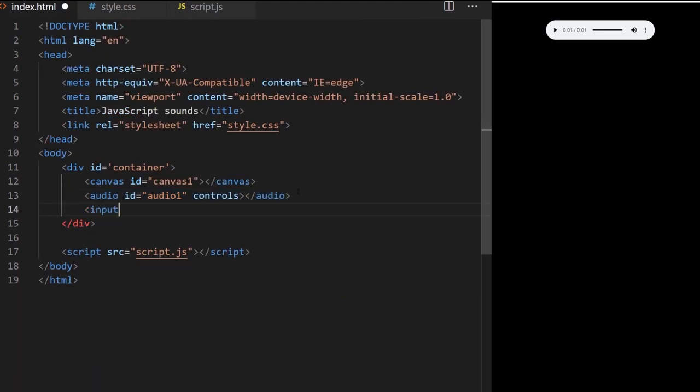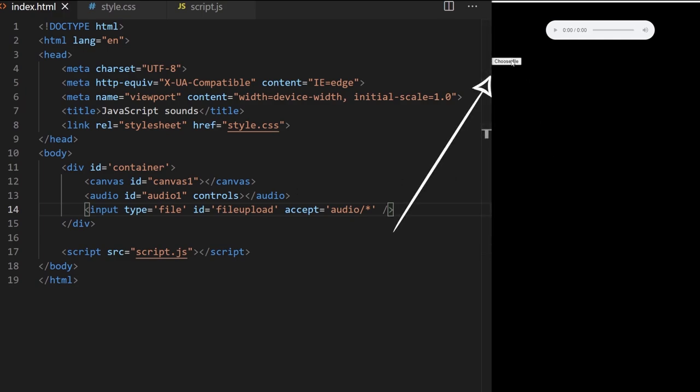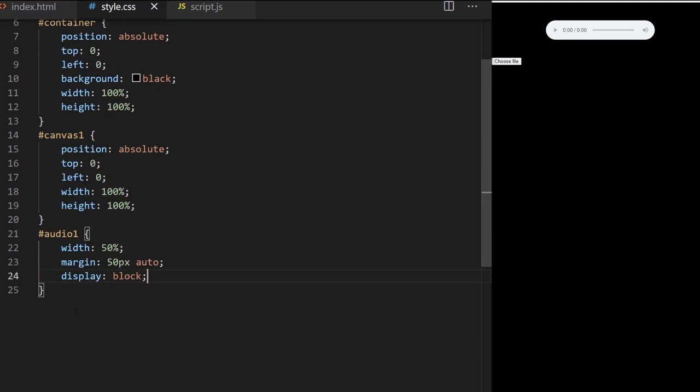I go to index.html and on line 14 I create input element and I give it type file. ID will be file upload, for example, and accept attribute will be set to audio slash asterisk to make sure this input element takes only sound files. It will give us a button that says choose file, and when user clicks it, it will allow them to browse their computer for locally stored audio files.